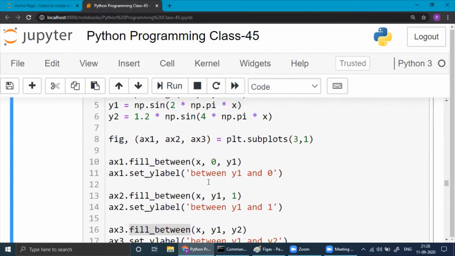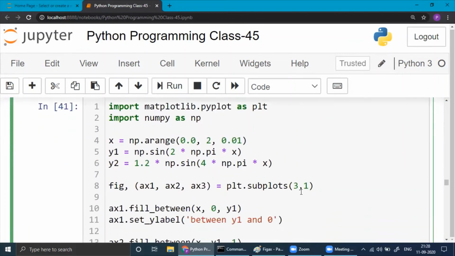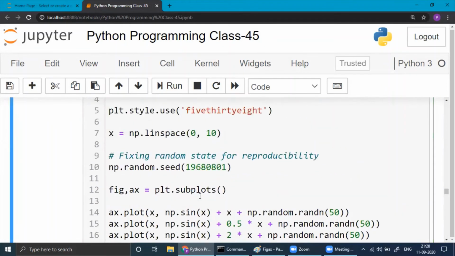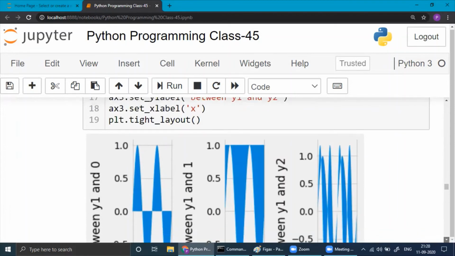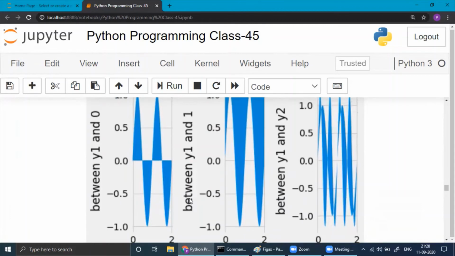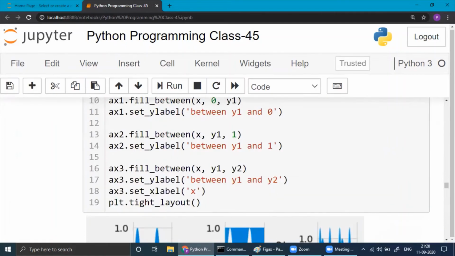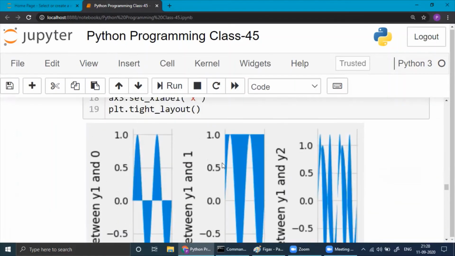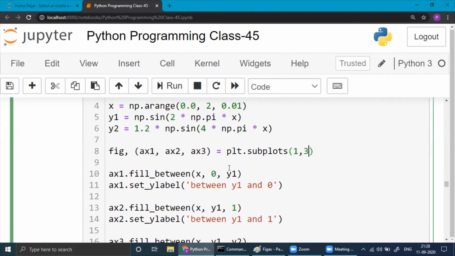We'll make it proper. Okay, let me change it to, maybe originally it was 1, 3. We need not change anything. Yeah, if you make it 1, 3, things are visible between y1 and 0, y1 and 1, between y2 and 2. With figure size also you can change. If you introduce that one here, here you can write.